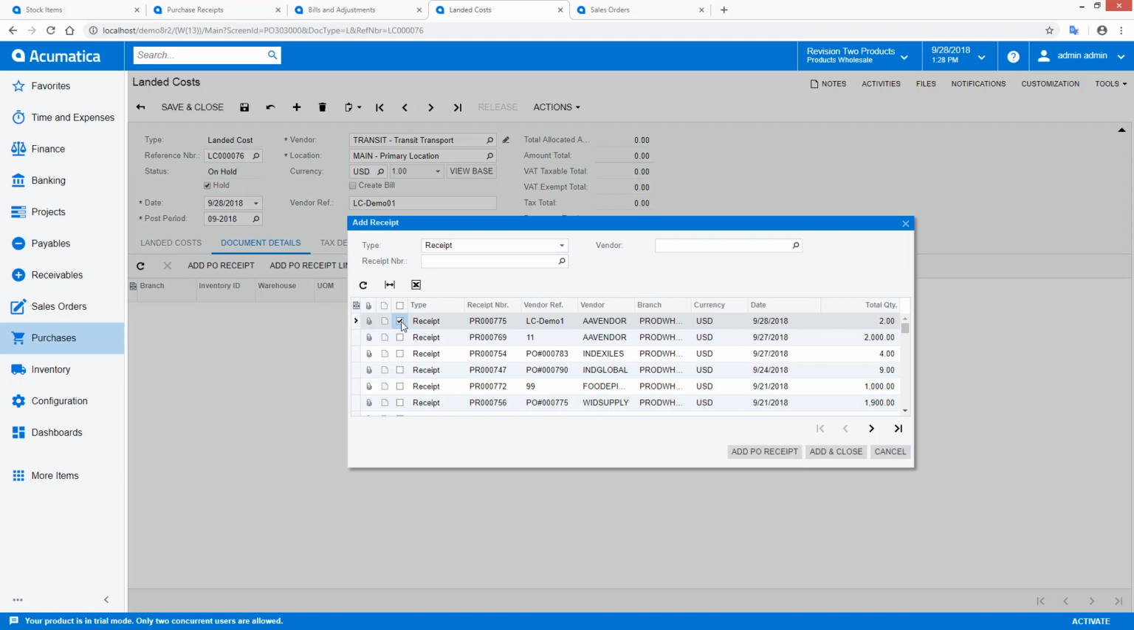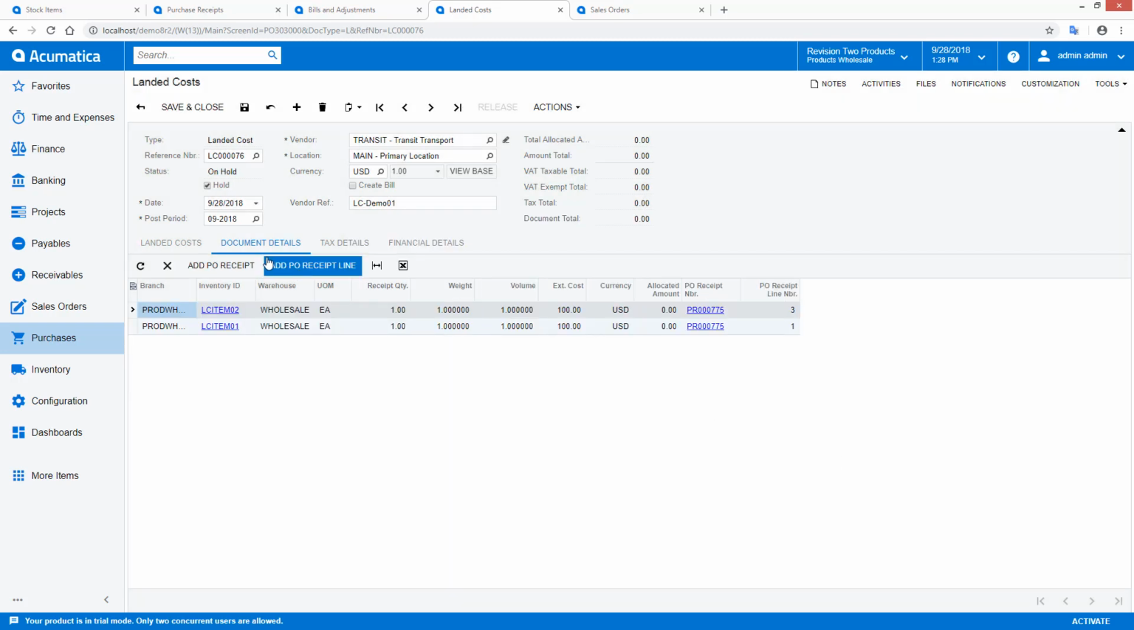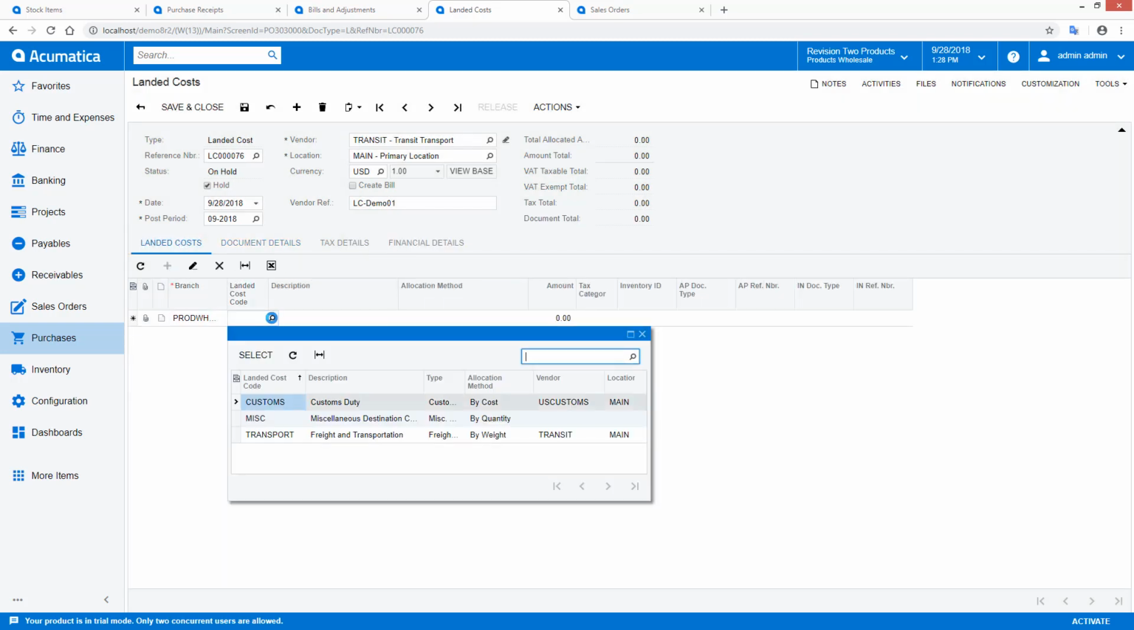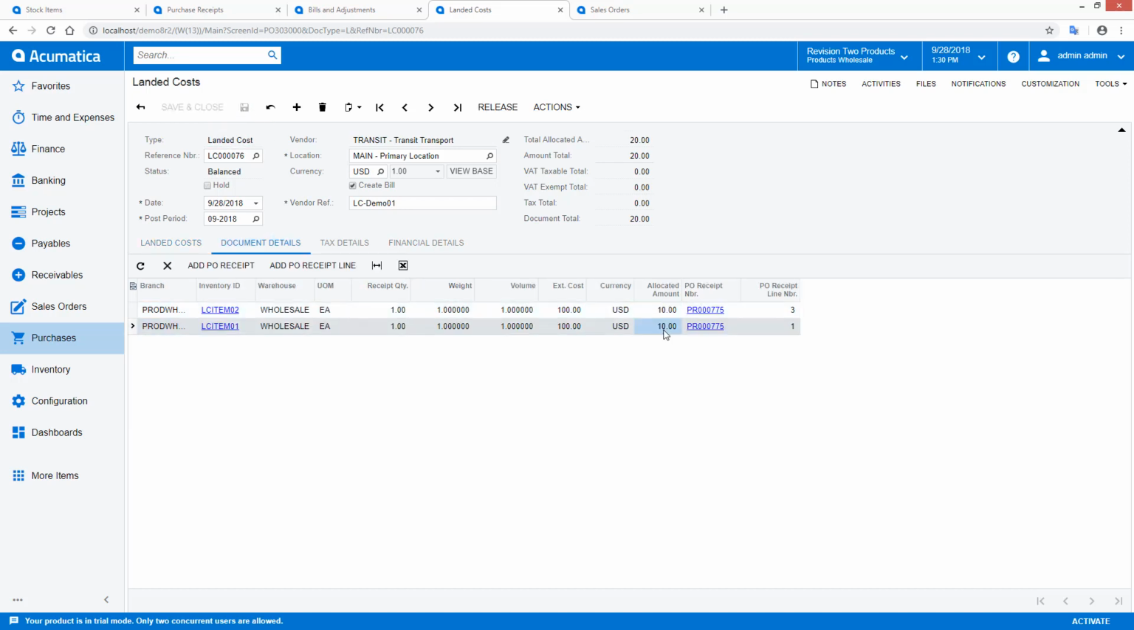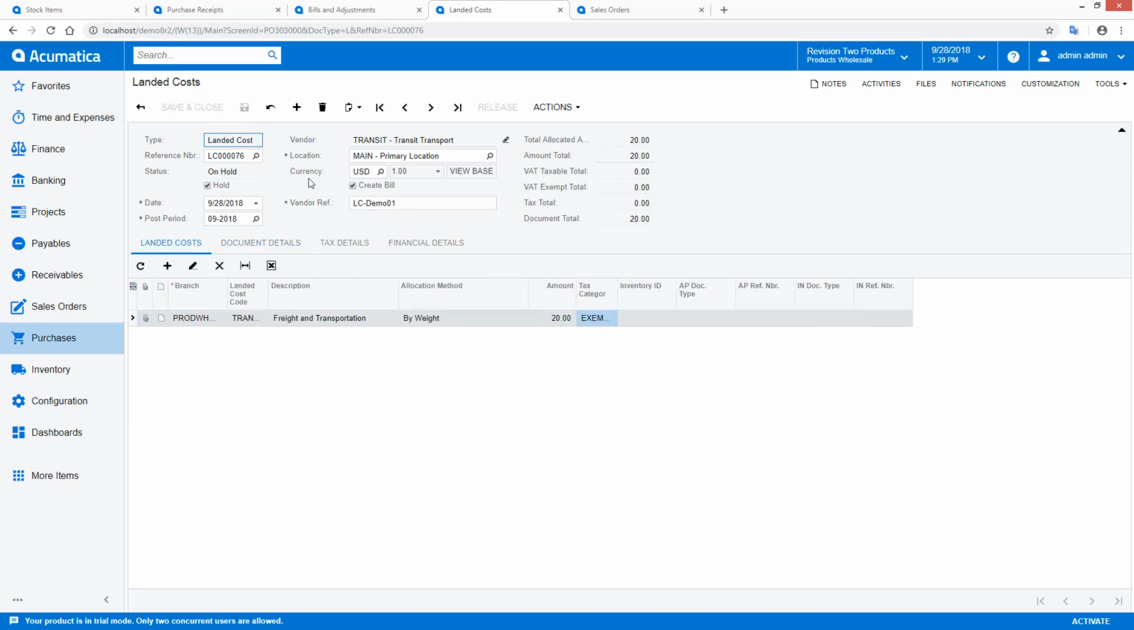In the Document Details tab, I add the purchase receipts and lines that relate to my landed cost bill. In this case, the landed cost code is allocated by weight. The system automatically allocates the cost. Since both items had the same weight, the amount is split evenly.